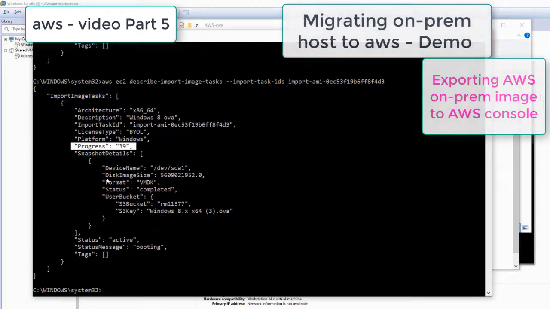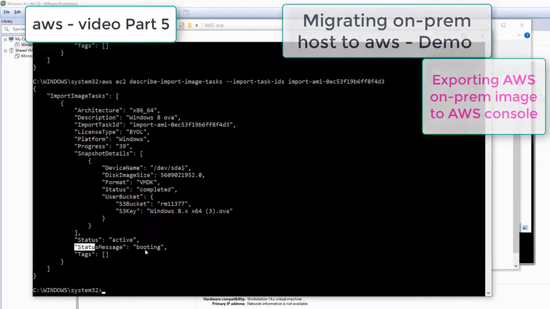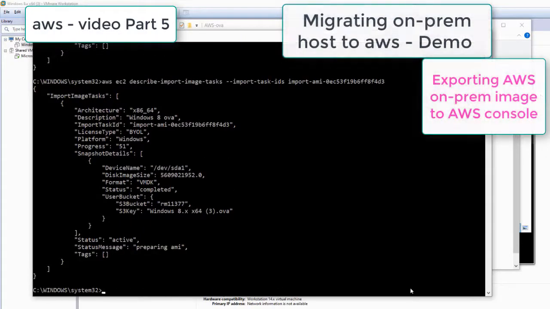You see my disk image size. You also can see my S3 bucket key and current status, which is booting. While we talk, on the back end everything is working. So let's check one more time where we are now. We are at preparing Amazon machine image stage now. Preparing AMI. So we are very close to completing the process.